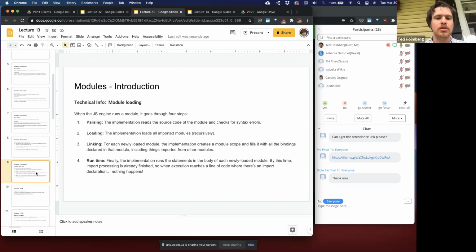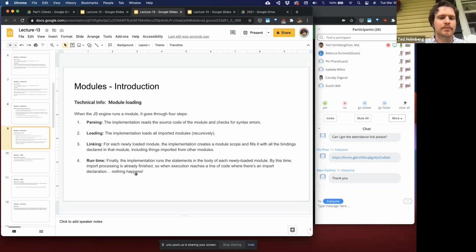So a kind of technical understanding of what happens when a module loads. This is what happens in the JS engine. It goes through 4 steps. There's a parsing step where the implementation reads the source code of the module and checks for syntax errors. Then there's a loading step where the implementation loads all imported modules recursively. Then there's a linking step. So for each newly loaded module, the implementation creates a module scope and fills it with all the bindings declared in that module, including things imported from other modules. And then finally, there's the runtime, where the implementation runs the statements in the body of each newly loaded module. And by this time, import processing is already finished. So when execution reaches a line of code where there's an import declaration, nothing happens.